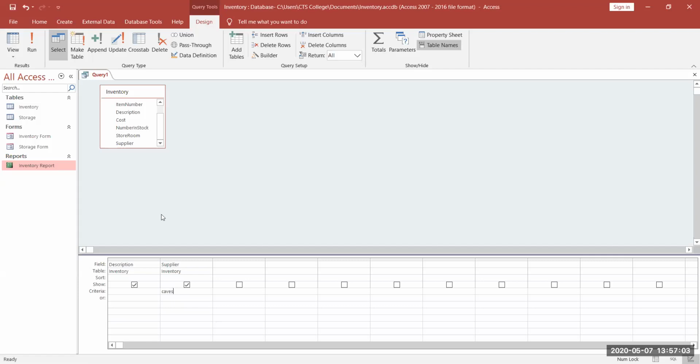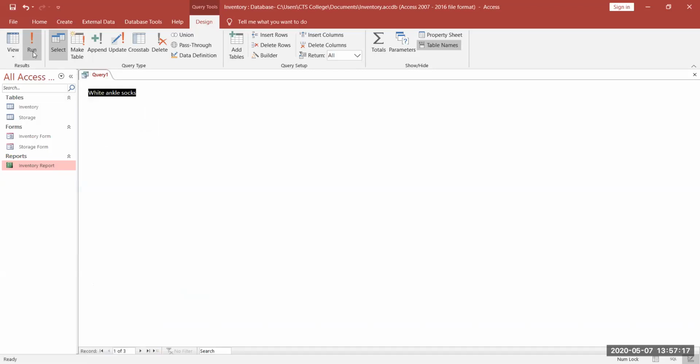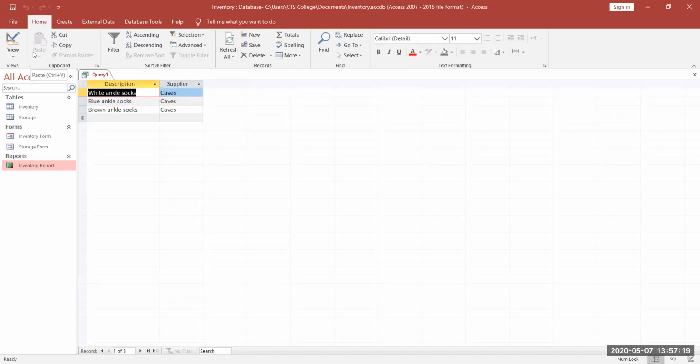To actually get the answer, I need to run my query. So there's an icon here, right? On your Results tab, there's an icon called Run. It looks like an exclamation mark. Click on your Run icon for me. When you click on Run, you will see that supplier Caves supplies you with 3 items: white ankle socks, blue and brown ankle socks as well.